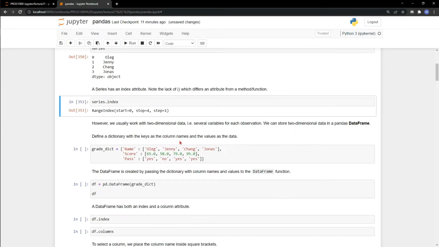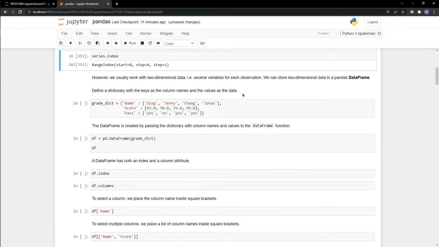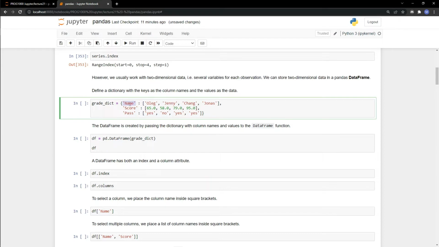That was the series object. But we usually work with the data frame, so we can store several observations of several variables. So we have a dictionary with key-value pairs. We have the key name, and the value is this list of strings. We also have the key score, and the value is a score on the test, for example. And this is whether or not the student passed the test. We can just make this dictionary, and from this dictionary we can make a data frame.